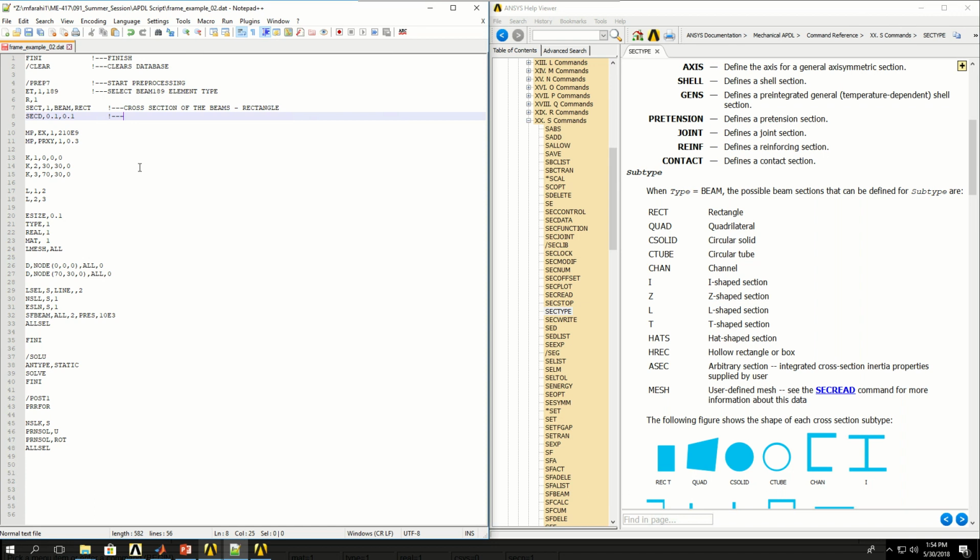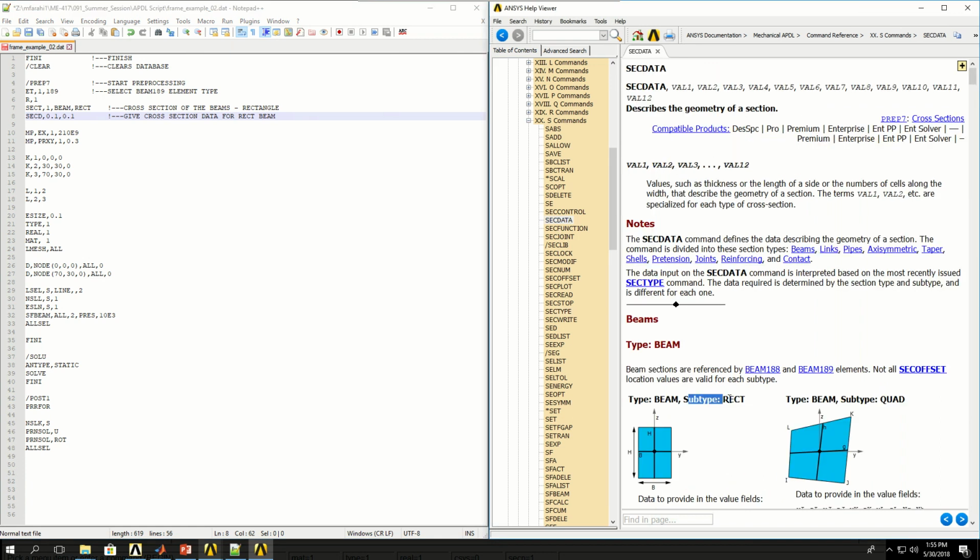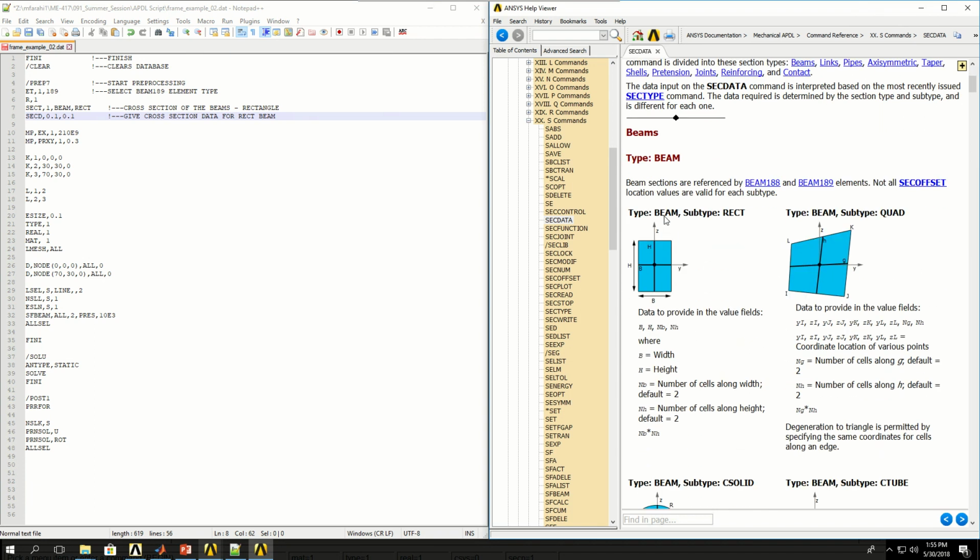Now here, give cross section data for the rectangular beam. So if I go back to section data and look for beams and then rectangular, section data takes up to 12 values, and the first 4 values of section data for a rectangular beam are its width, height, and the number of divisions. By default, it's 2. I can change it, or I can leave it as default. But I need to determine the width and the height of the rectangular beam. So I'm given 0.1 by 0.1, which means 10 to the minus 2 meters squared.